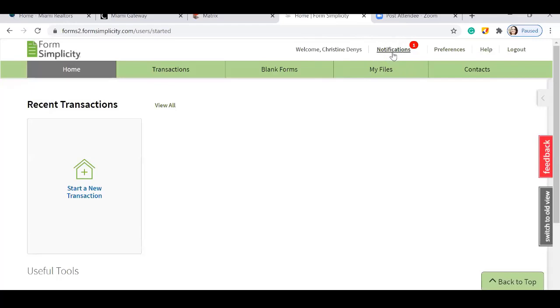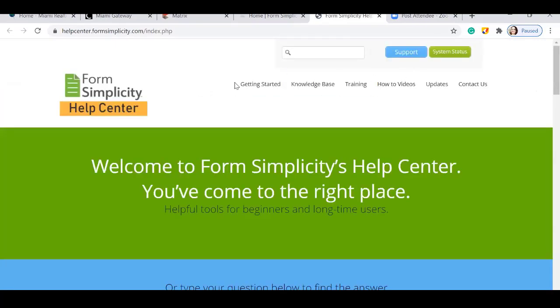If you need additional assistance in creating your files or using the program, not only do you have the Miami trainers available for you here at the board, but you also have a help section. I'm going to click on help to show you that information. Under help, you have getting started information and a database of knowledge. You also have additional trainings. If you prefer to view your training information as a how-to video, you have them available. You have their contact information and any updates. You also have a button to access support.